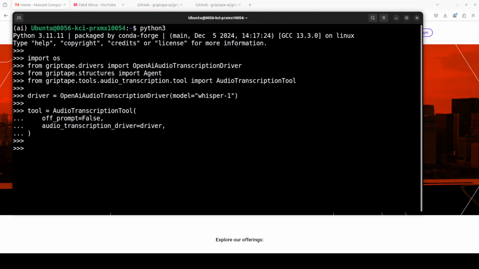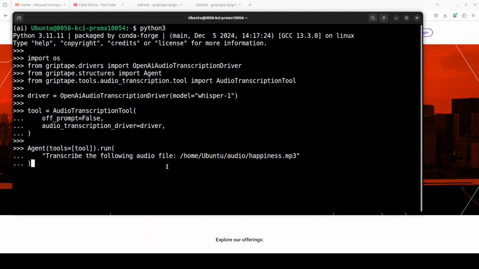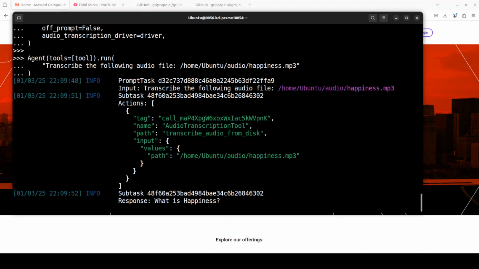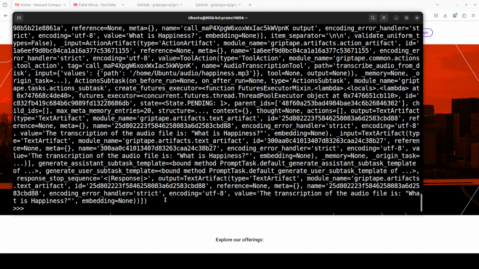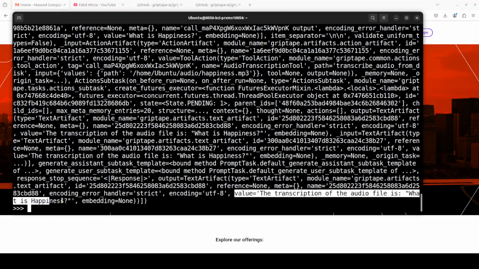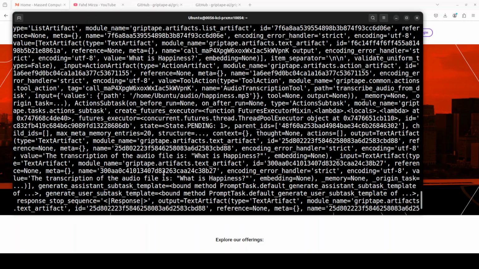And now let's run the agent. When we say run the agent, it means this, where we are asking it to transcribe the audio file, which is on my local system. This file is just an mp3 file, and it just says what is happiness. So the agent has started. You see that it's transcribing the file. It's fairly quick, and it has given you the value here. The transcription of the audio file is what is happiness. It's a very small file in English.